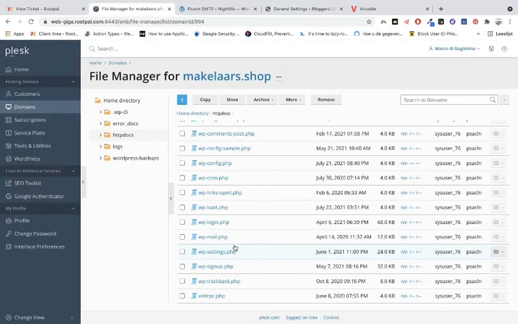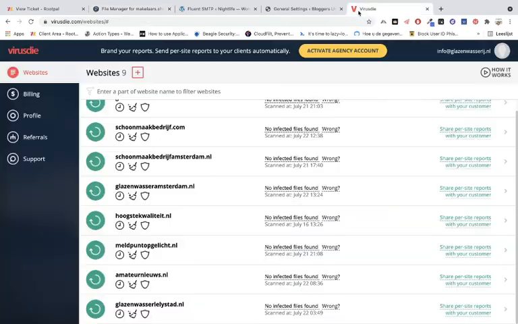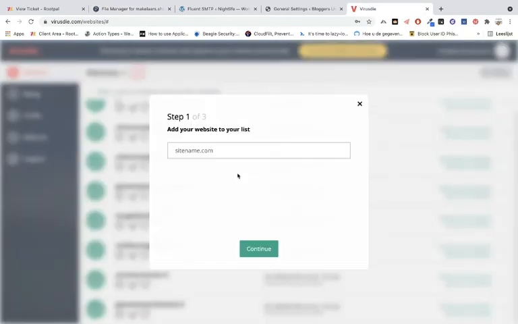Actually, I want to show you something else that's very important. I said thanks and goodbye, but I forgot something which is very important. Especially with shared hosting, it's very important to secure your website with, for example, Virus Die, because once you get hacked on one website, it can infect all the other websites, especially on shared hosting. So what I'm going to do is add a plugin, and this is Virus Die.